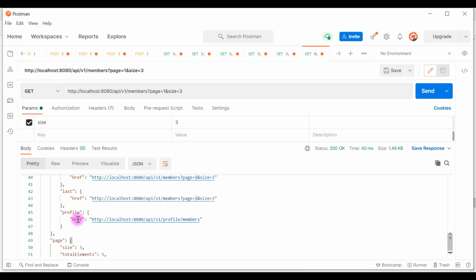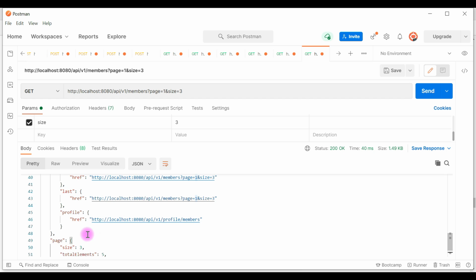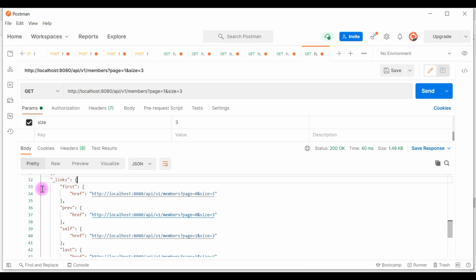Okay, so this is how we can customize, we can call the REST API with page and size as query parameters. And if you go up here, you can see links. You can go to the respective pages by using these links. If you want to go to page 0 with size 3, just remember page starts from 0 index, so you can customize that in your code.